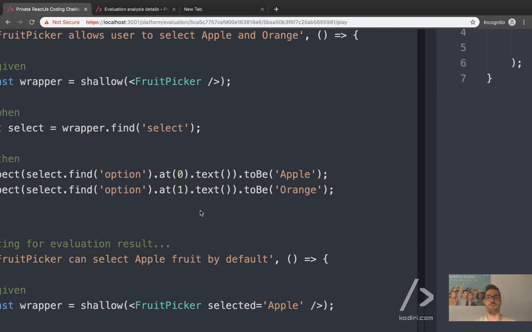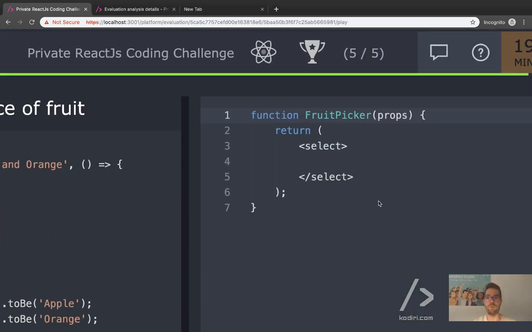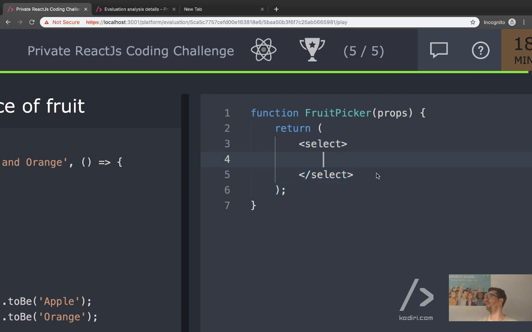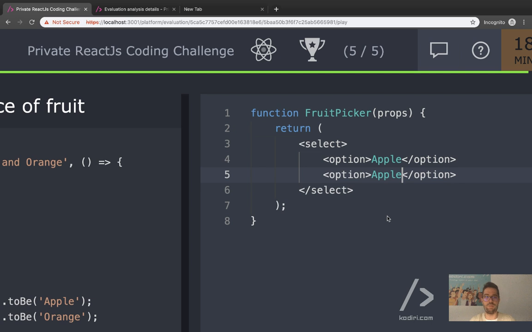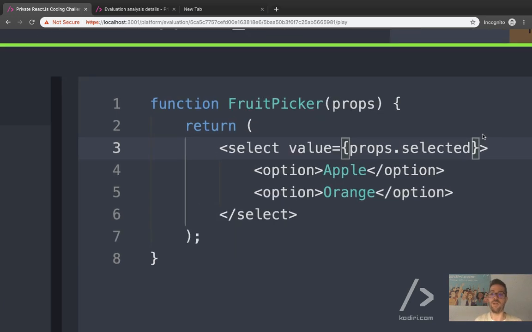So let's talk about that. We're expecting to have how many fruits? 2, right? Apple and orange. Cool. So this is a combo box. Select. Let's talk about options. The options are literally typing option and then option. The first fruit is apple and the second fruit is orange. And then we want to have a value here which is props dot selected, and that's it. Took 17 seconds. Obviously we can complicate combo boxes way more, but this is just the beginning.